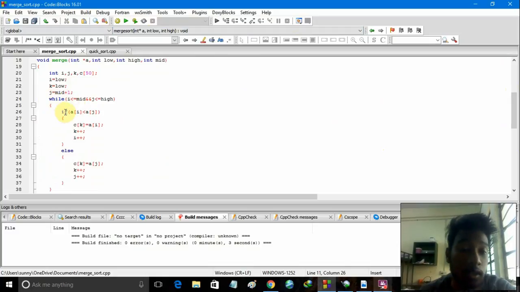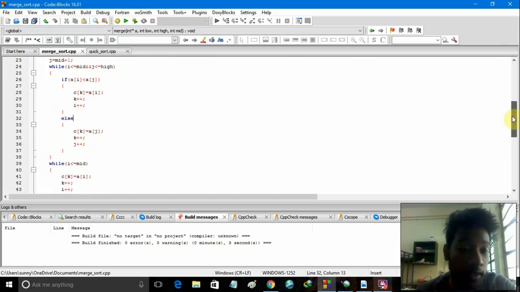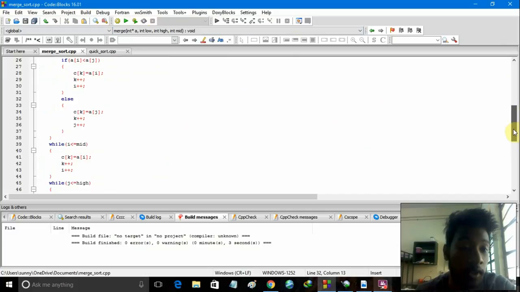So inside this while loop, if a of i is less than a of j, then c of k is equal to a of i, and then we will increment the value of k and i. Or else c of k is equal to a of j, then k is incremented and j is incremented, and it will come out of the while loop.